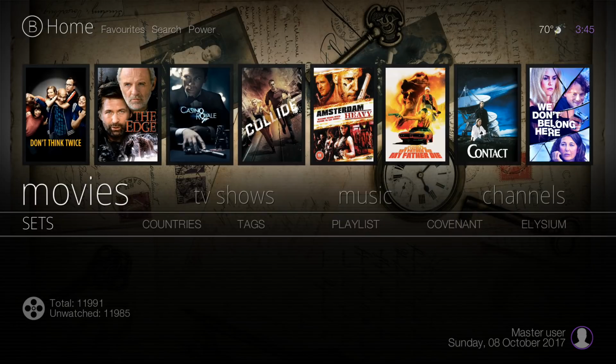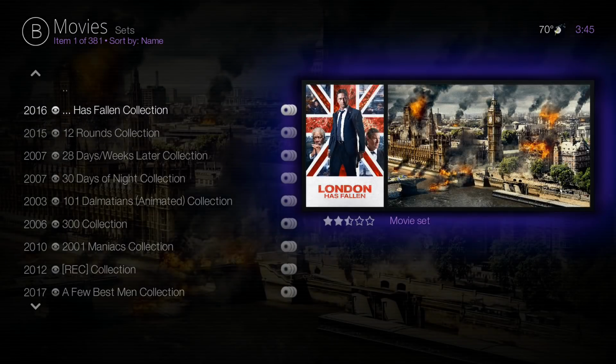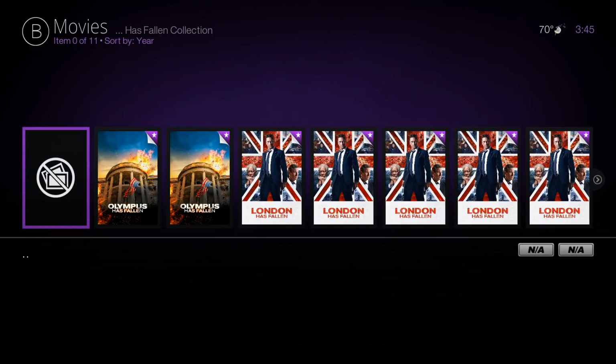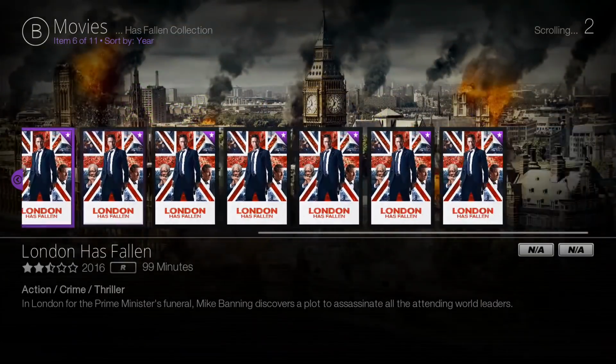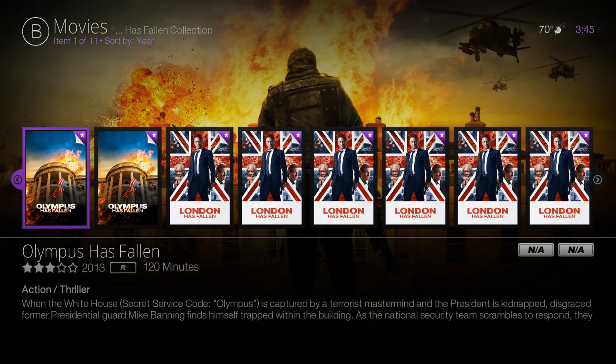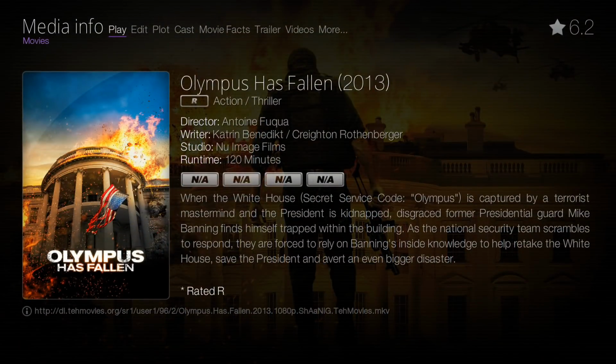If there's any sets available, you could just go into sets. Let's go into sets. Now keep in mind, if there's multiple movies, but in different qualities, it'll also be included in sets. But let's go to Fallen. As you can see, there's multiple ones in here. Alright, that was in 720. Let me hit my context button. This one is in 1080p.